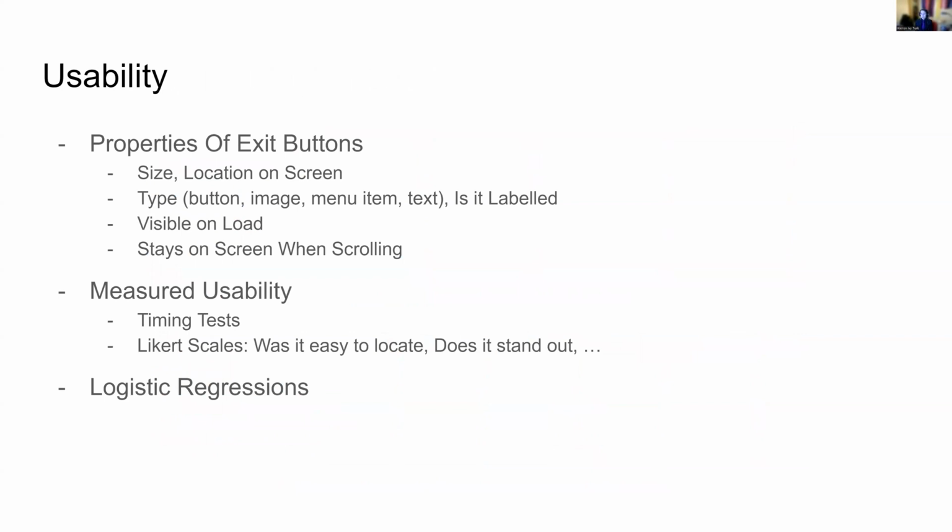Now, we also looked at the usability of these exit buttons. To do this, we first gathered lots of properties of the different exit buttons in our dataset. So for 401 sites, we measured the size of the exit button on the screen, where it is located. So is it at the top? Is it part of the page content?